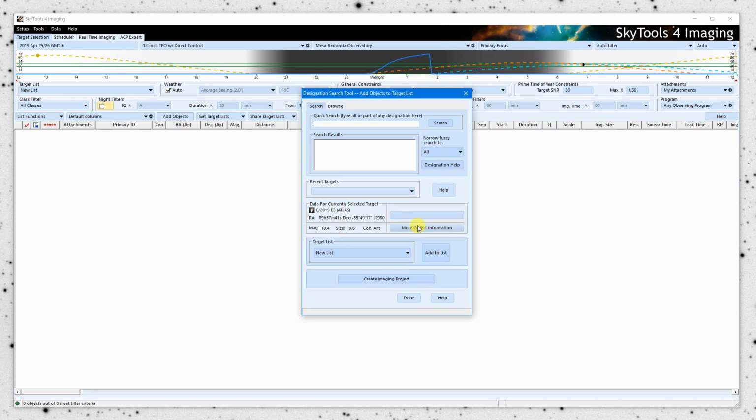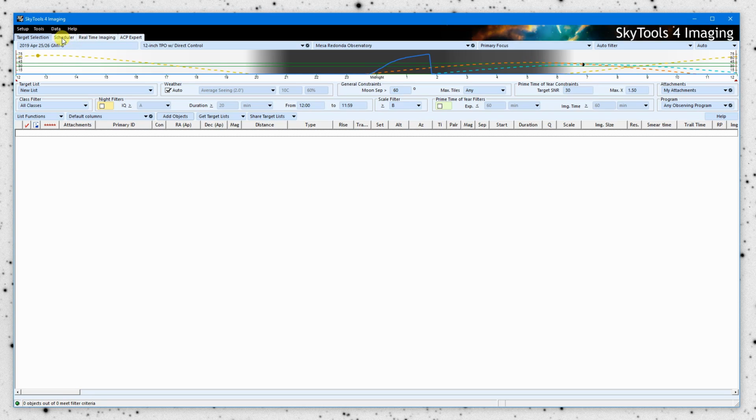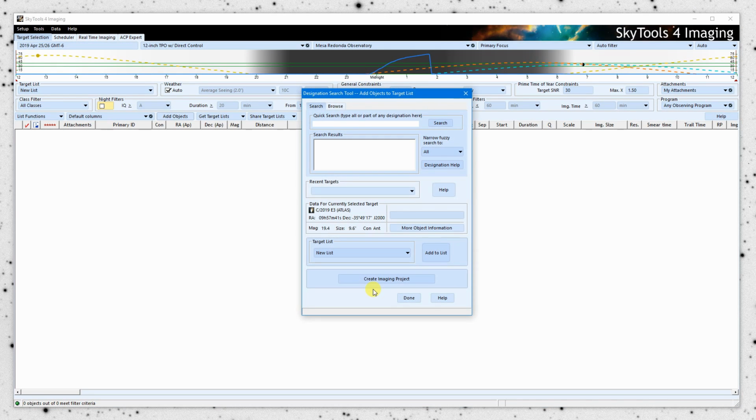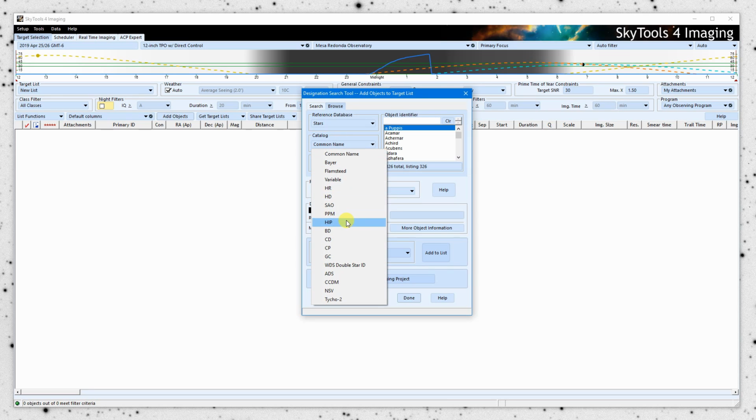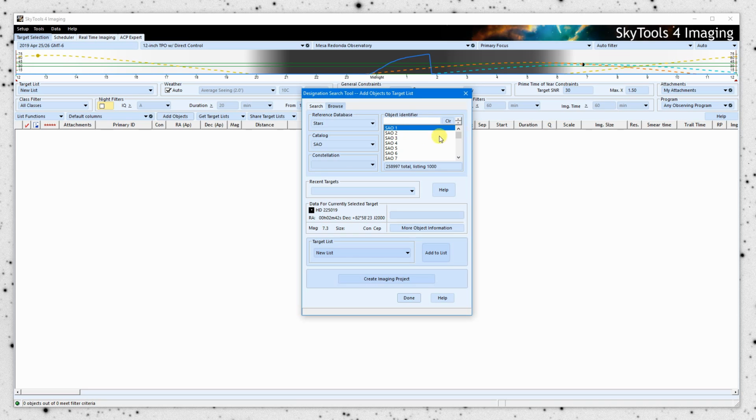Now the Designation Search tool is used to manually add objects to a target list, but it's also the place you go if you ever want to look something up. In fact, it's not just available here, but regardless of what tab you're using, it's also available here, so you can always open it. It has two tabs at the top, two different modes, searching and browsing. And let's look at the browse first. I think a lot of people don't ever even look at this or use it. The way that works is you pick a database, say stars, and then you pick a catalog, which is really not so much an actual catalog, but the designations from a catalog. So I'm going to select SAO, and here are all the stars with SAO designations.